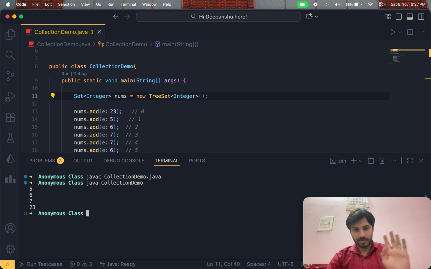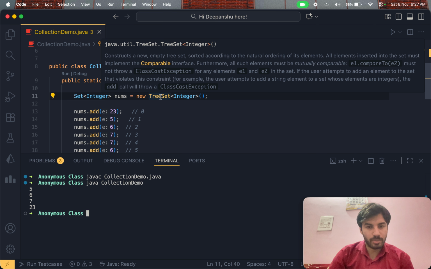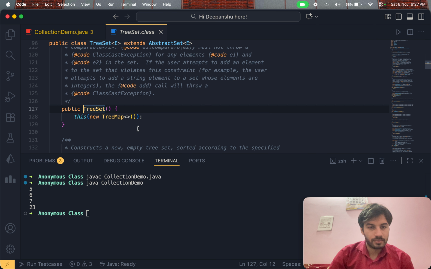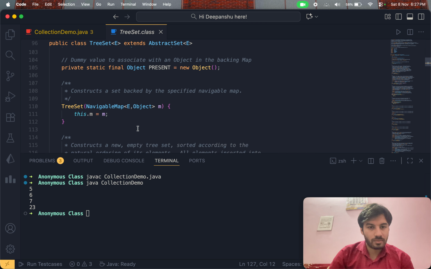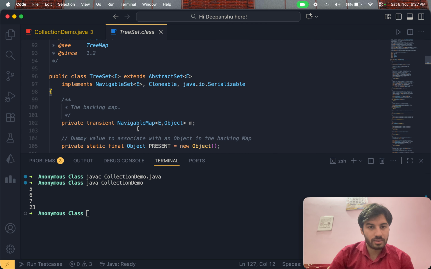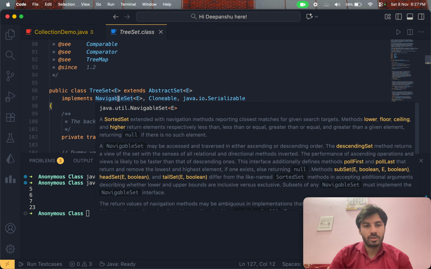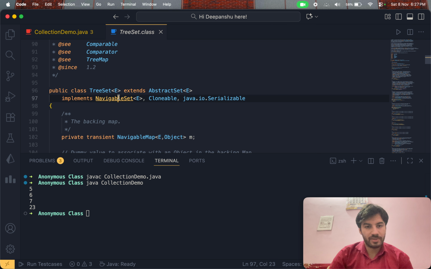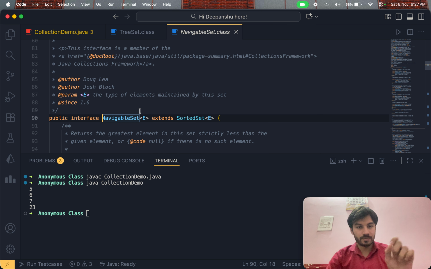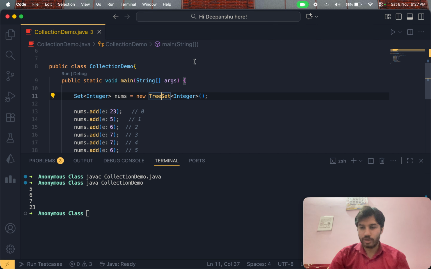How do I know about it? So when we open the TreeSet, it uses some abstract class and implements NavigableSet. So let's try to open NavigableSet. As you've seen here, it extends SortedSet. So that's why your elements are in sorted order. So here is the simple proof.